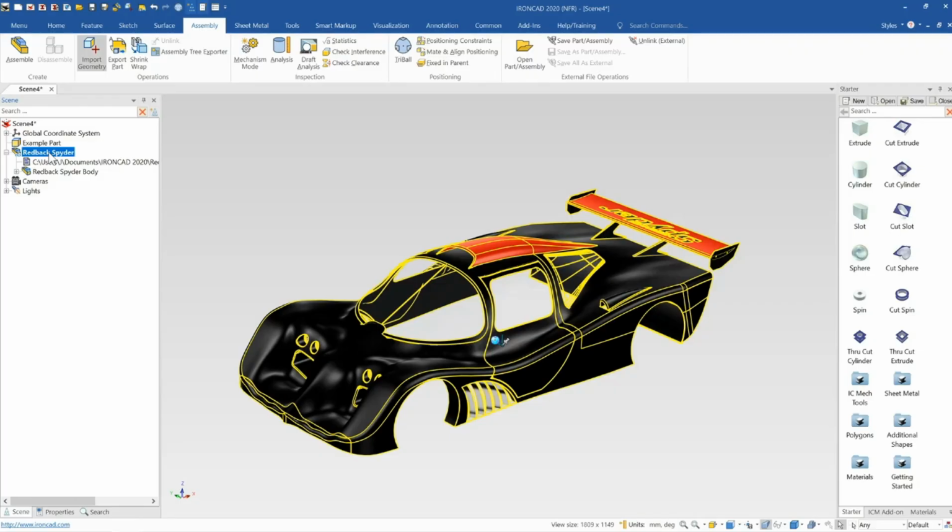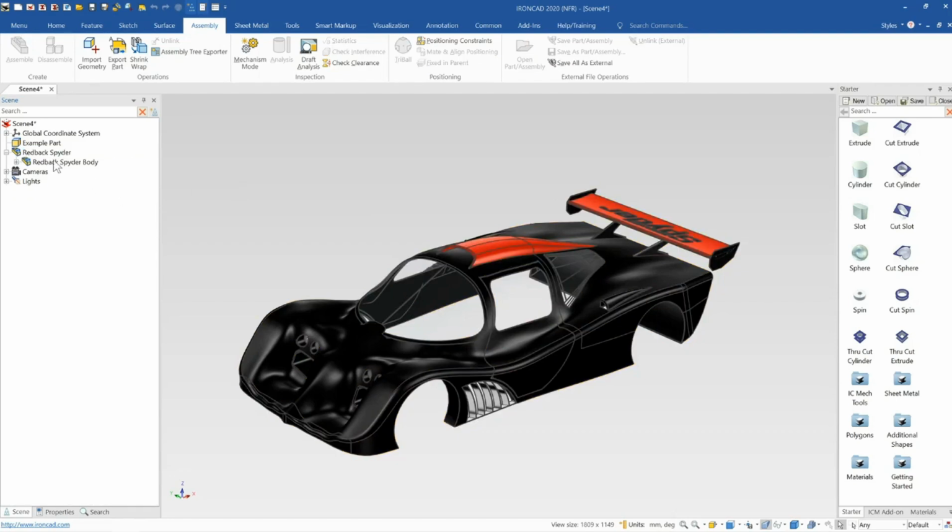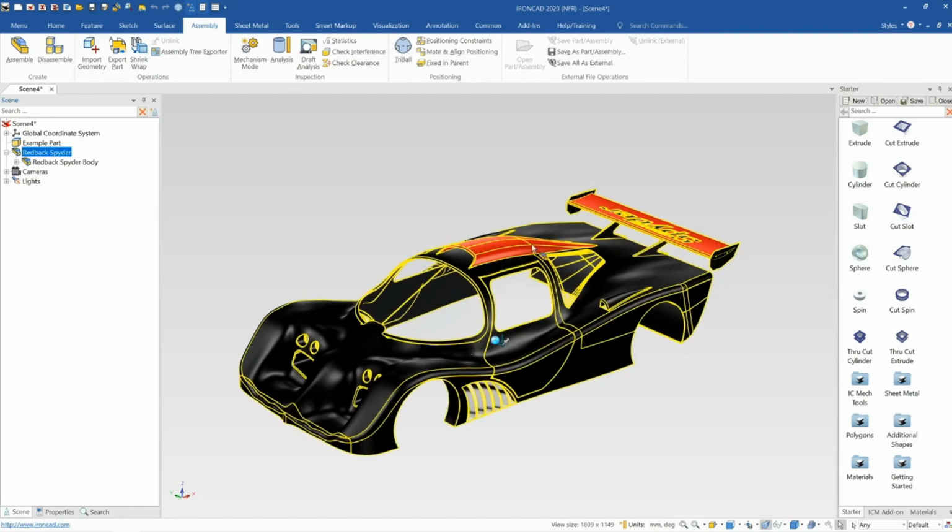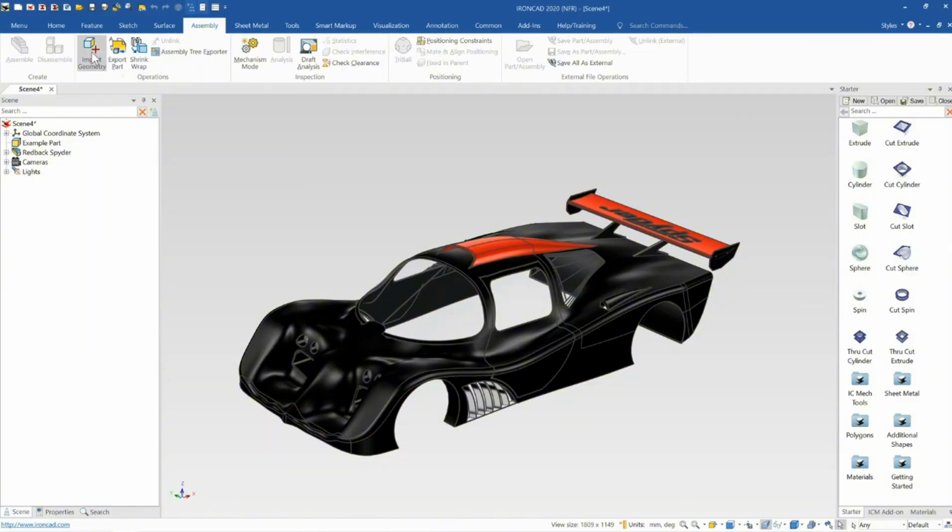So for that, we just want to unlink it. So we click Unlink External up here. That will then unlink that from the other file, and now we can make changes on this file that won't be affected in the other file. That's how you use the import geometry command.